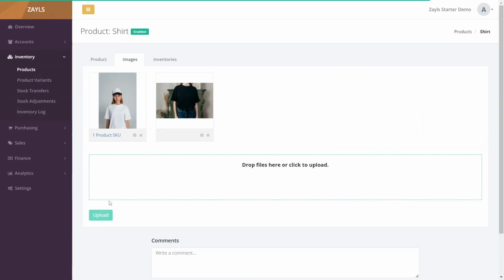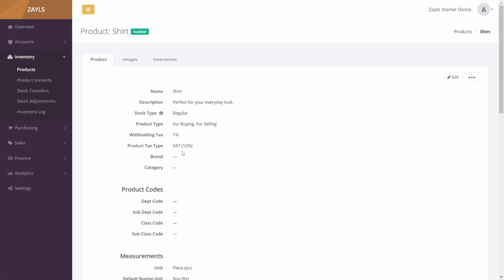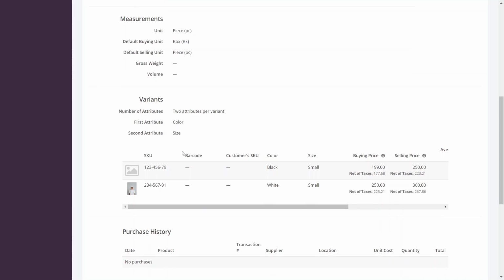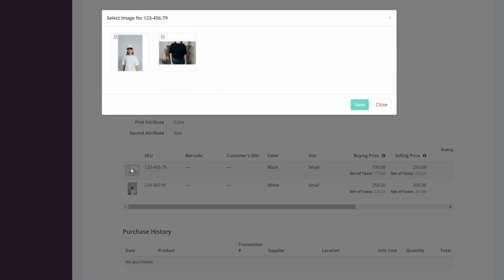Once they're uploaded, just go back by clicking the Product tab. Scroll down to your SKUs and click the image icon. You can now see all the images you've uploaded and you're ready to select.